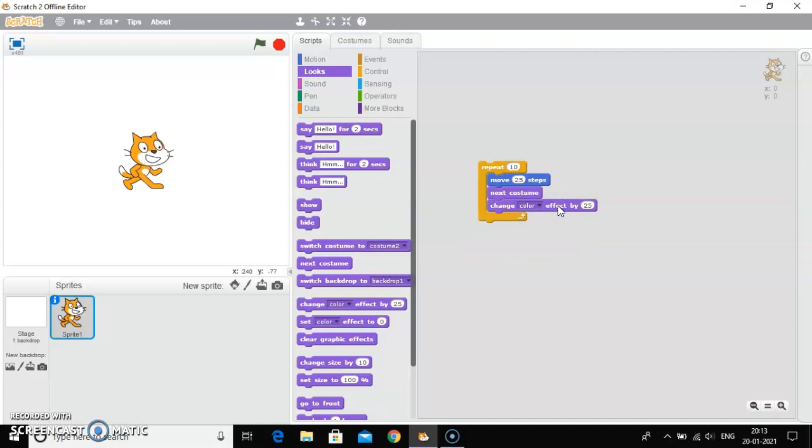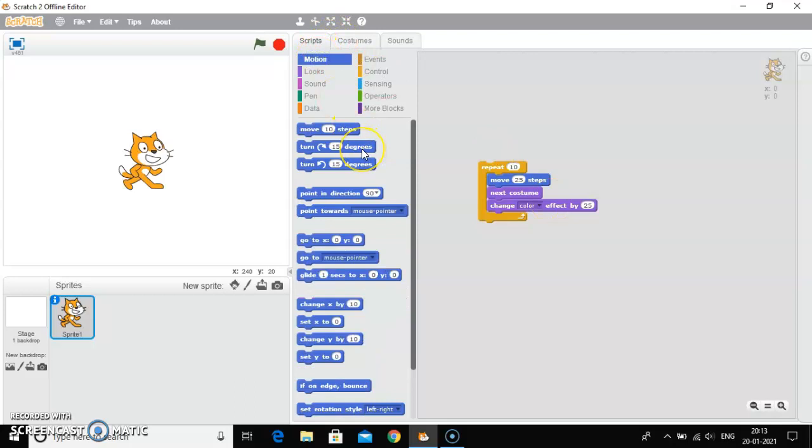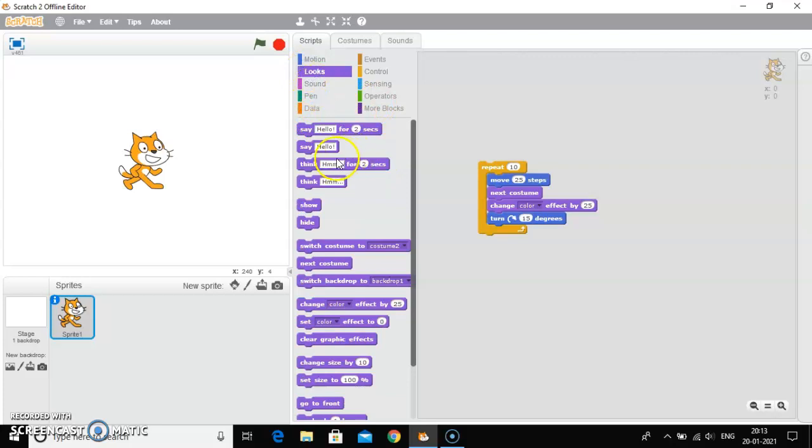Next is turn 15 degrees clockwise. So again go to the motion, turn 15 degrees clockwise. Next is say hello friends. So here it is, say hello. Now you can write anything. It is saying hello, so you can write hi friends, exclamation mark.